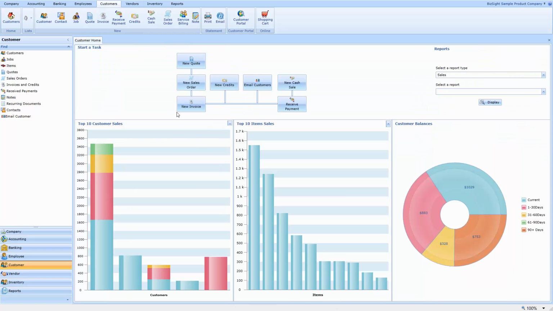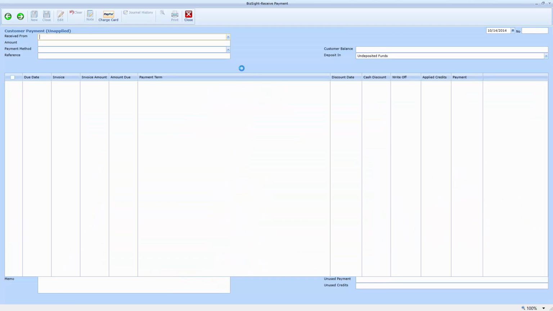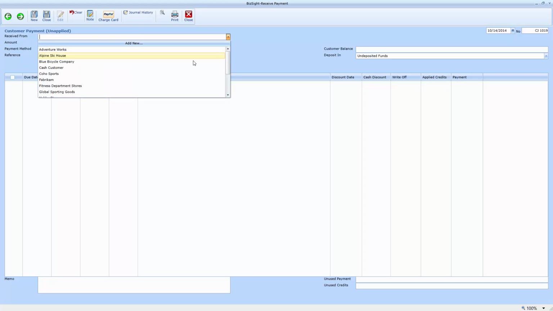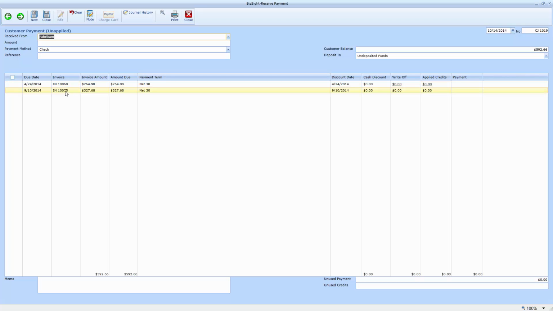Next, we're going to receive and apply a payment from a customer for more than one invoice. I'm going to select receive payment from the flowchart. We'll choose Fabricam for our customer. And notice we have two invoices here. So I'm going to select the column for selecting all or both invoices in this case. We'll go ahead and enter a check number, and then we'll save and close this transaction.